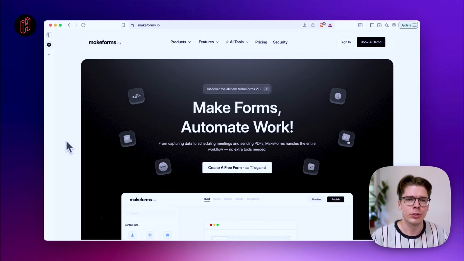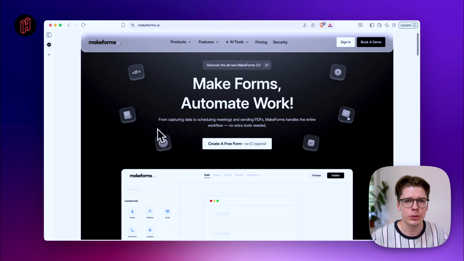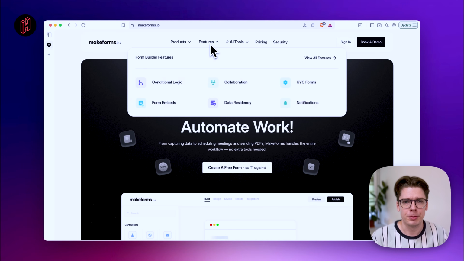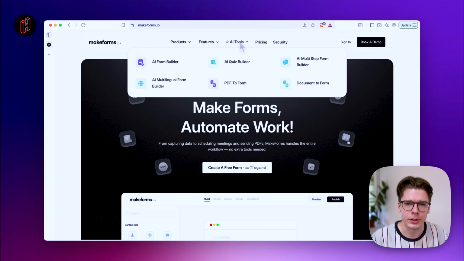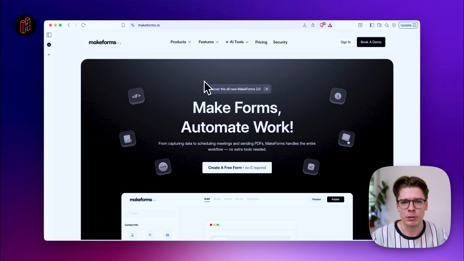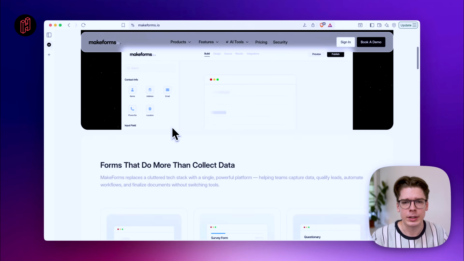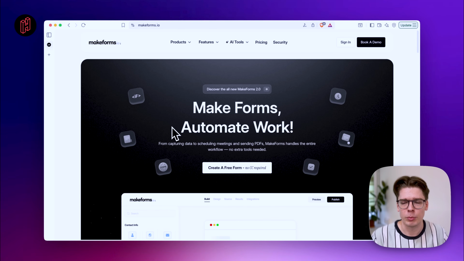To use MakeForms, you simply head to their website MakeForms.io, where you can create an account, and you can see the features here, like what I talked about, the conditional logic and a lot of other things like collaboration and so on. And also they have these AI tools that make it very easy to build forms quickly. So I'll show some of these features, and then you can explore the rest on your own. Just head to their website and create an account. It's very easy.